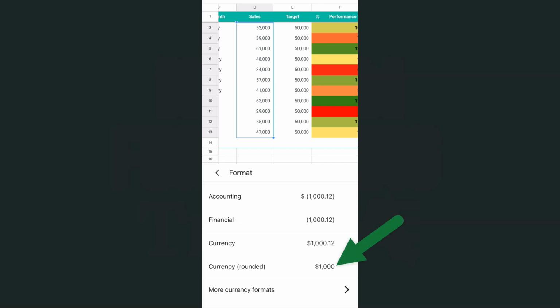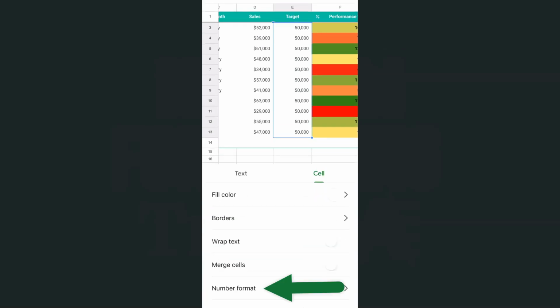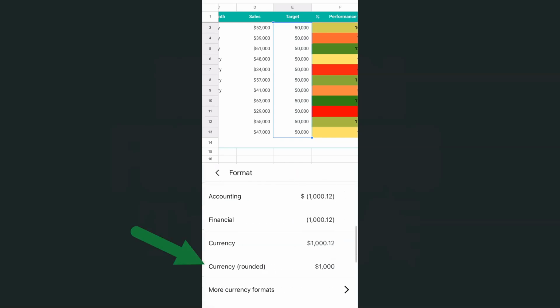If we click on the rounded one, there we have it. We've successfully inserted currencies onto our column right here. Let's do the same thing on the next range or on our next column. Here we have it. Select that column, go back to the Format tool, go to Number Format and select Currency Rounded. And there you have it.